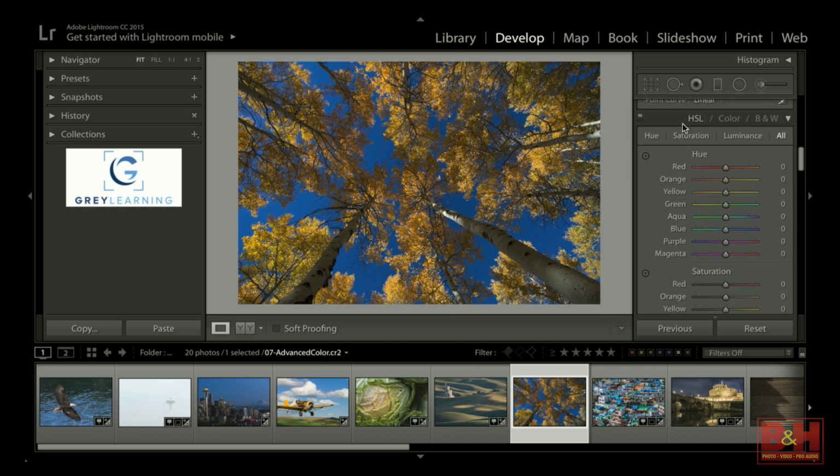So over on the right panel, I'm in HSL. I could also go to color. Exact same thing, exact same sliders arranged in a different order. When we choose the color option, it's hue, saturation, luminance on a per color basis. When we're under HSL, it's all of the hues for each of the individual colors, and then all the saturations, then all of the luminances.